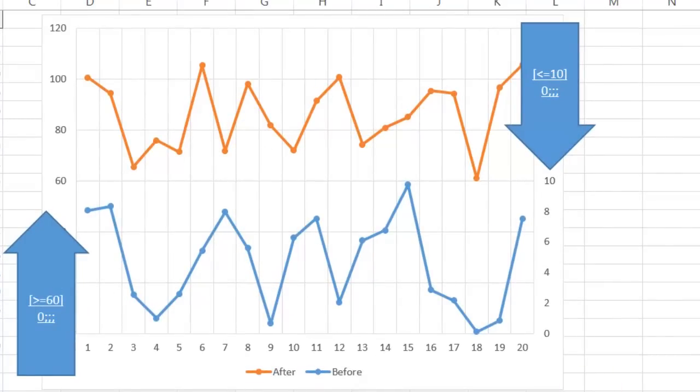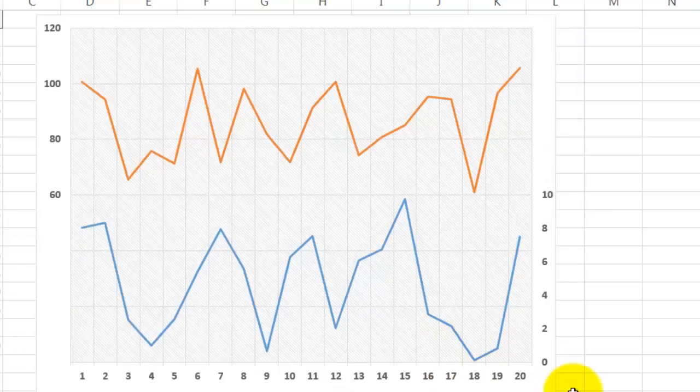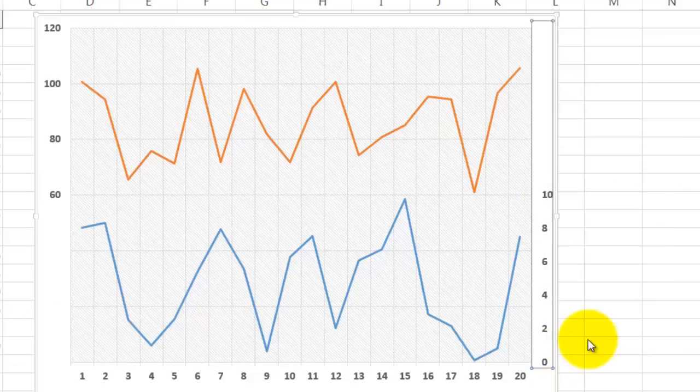All we have to do now is say to the primary axis that we want to show only what is greater than 60, and to the right one, what is less than 10. So we get this effect. How do you do that? You are going to set the number section. We are going to format the axis again.